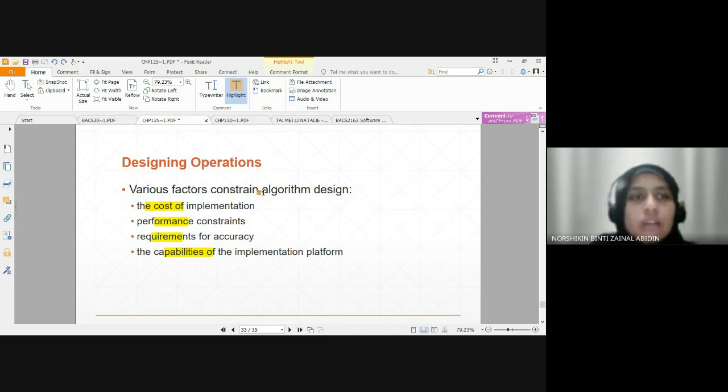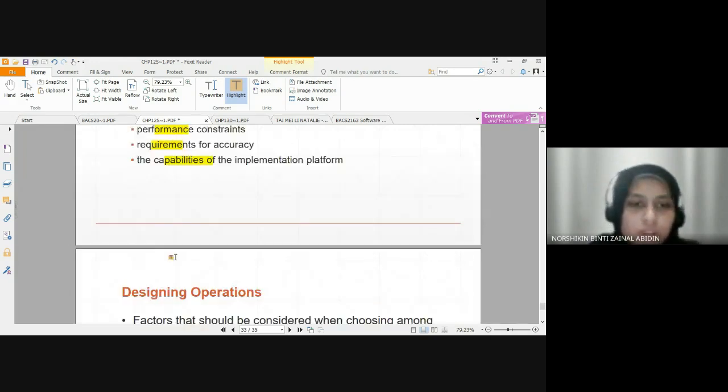So we just get the algorithm from the data scientist. We don't develop that algorithm. We will only use the algorithm that is already suggested by the data scientist. I'm not really sure how the data scientists will come up with it. I was never involved. But as programmers, we only capture what they ask us to do based on the algorithm. We don't design. So here, various factors, constraints, algorithm design. So the cost of implementation.